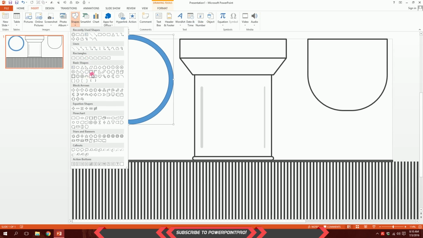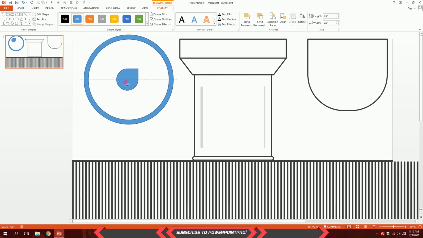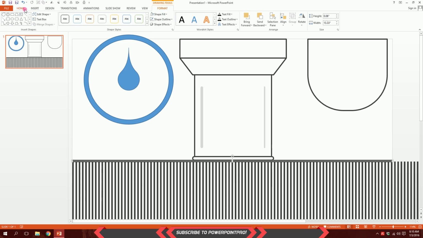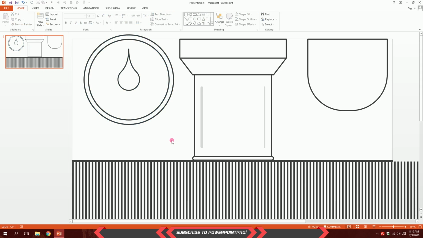Then go to insert, go to shapes, and I'll pick the teardrop shape over here and Control Shift, and I'll make something like this and put it right in the middle. Then this yellow dot over here, I'll stretch it a bit and make it something pointy, and I'll drag it like that. Then I'll click on this and go to home, double click on format painter. Then I'll paint on this and paint on this. Then I'll just click here to disable the format painter.